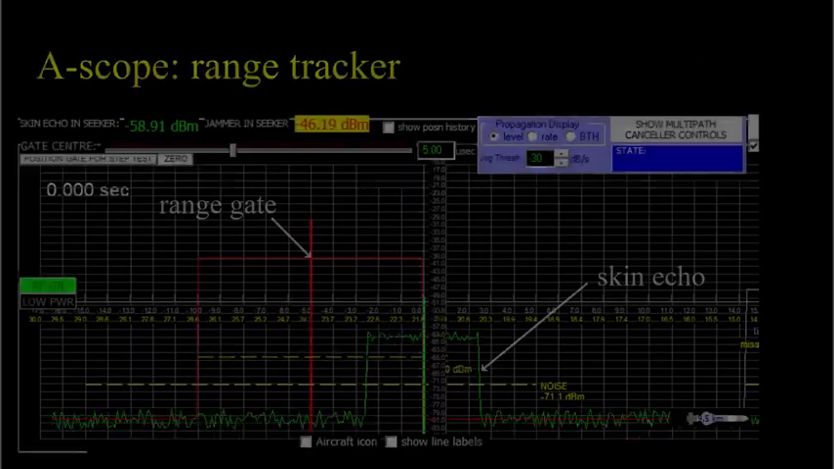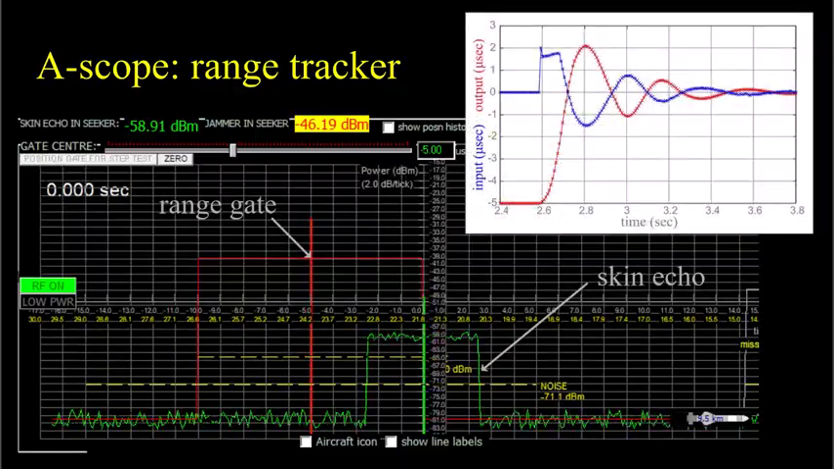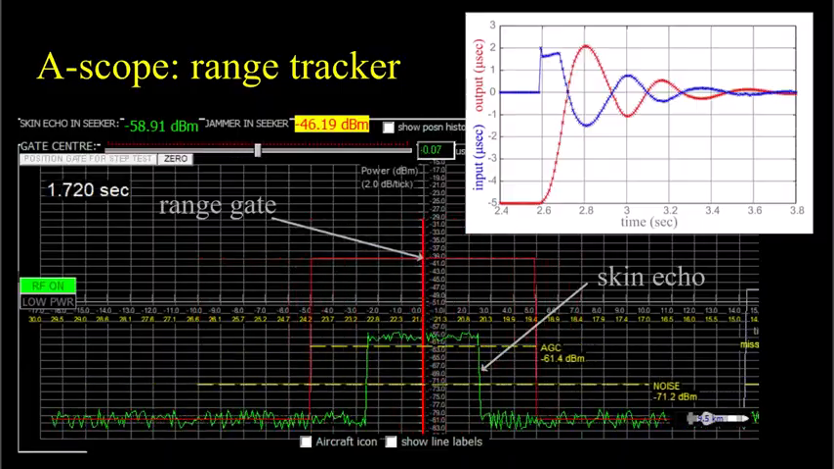Now here's what it looks like. The simulation output, I mean. This is the Engage A-scope application. So let's look at the behavior of a split gate range tracker with different control loop characteristics. Here's how the gate moves when the loop is underdamped. That's when it has a low damping ratio. The gate position has a ringing transient response until it settles to its final position.